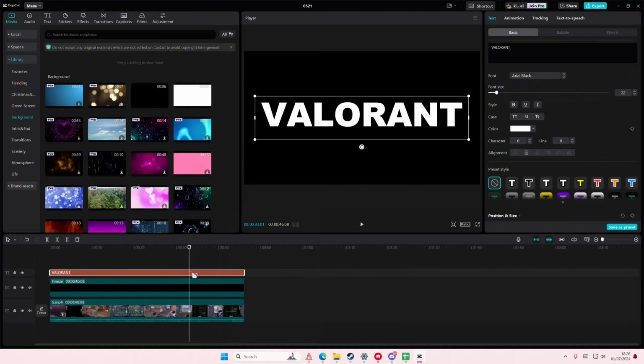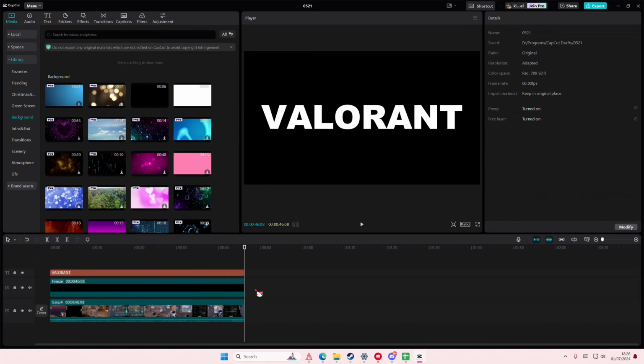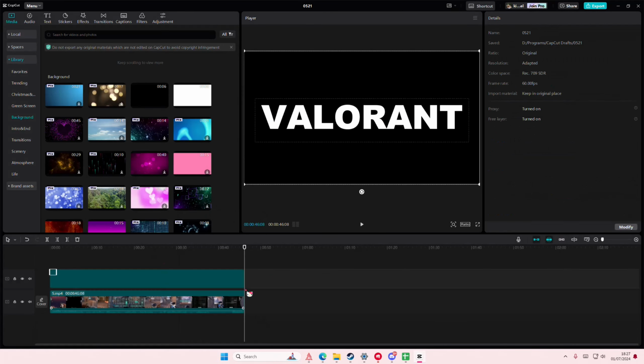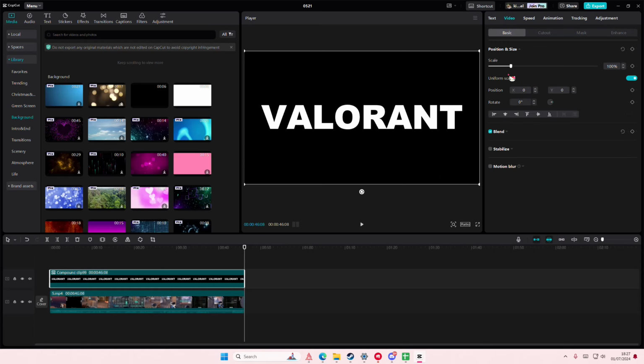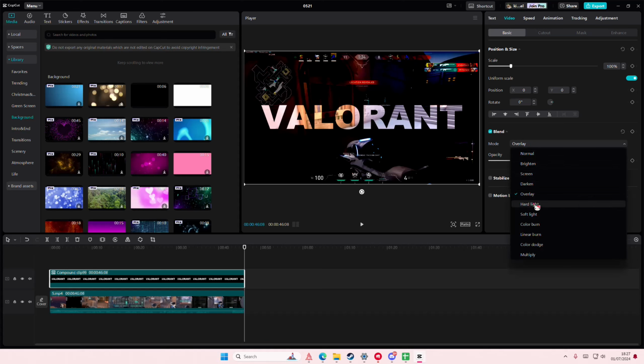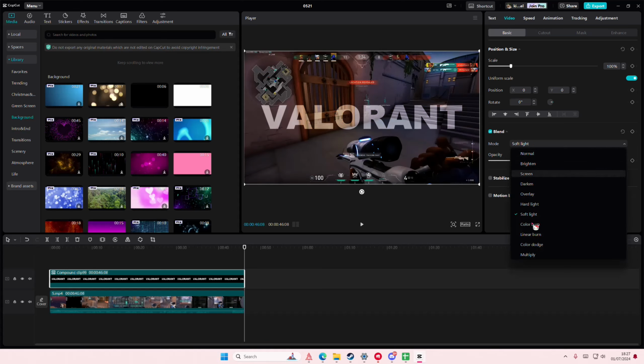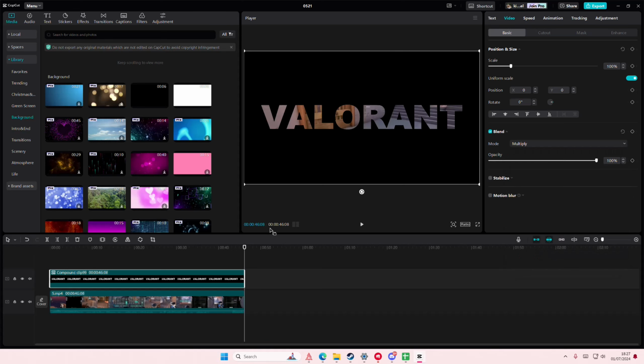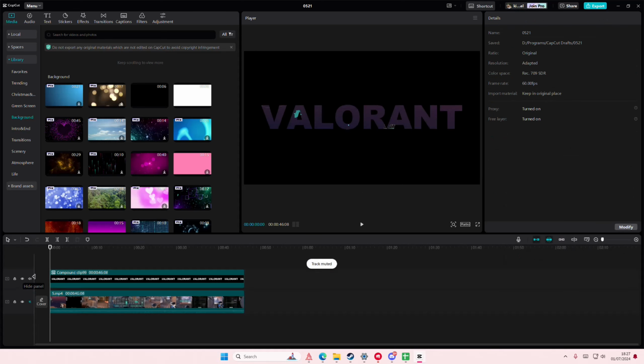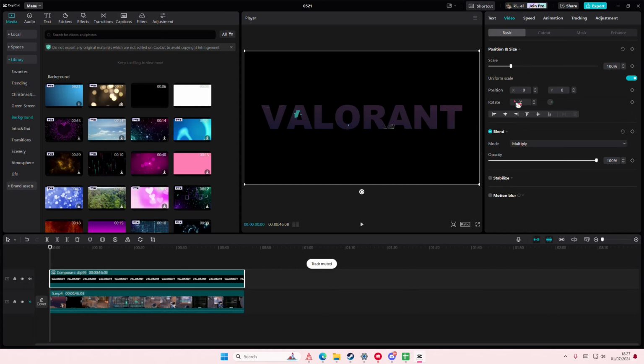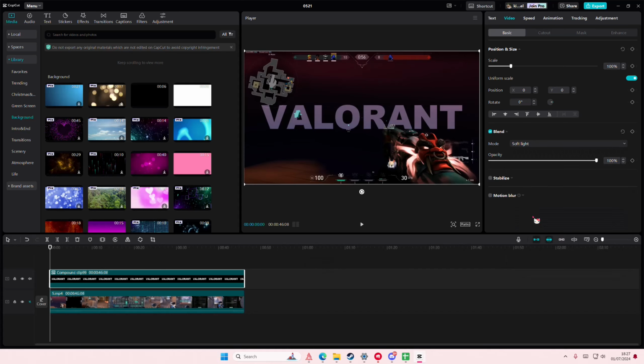Hold on, why is this so up here? There we go. Right click, create compound clip. And then you're going to go to the video section, and you can use any of these blend modes. There's overlay, there is soft light, there is darken, or multiply is kind of the same actually. So yeah, that is it. I do like the soft light one.